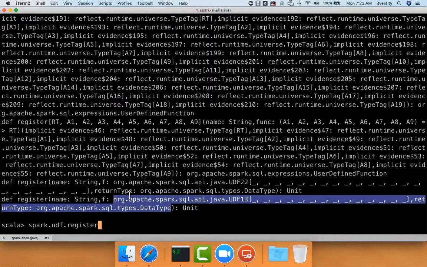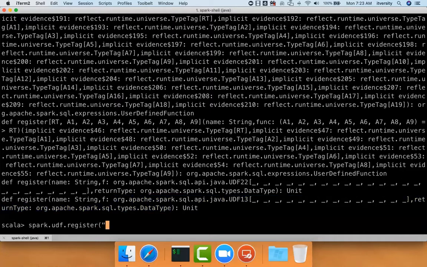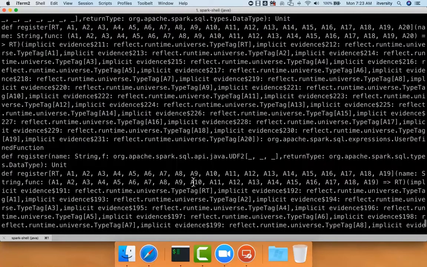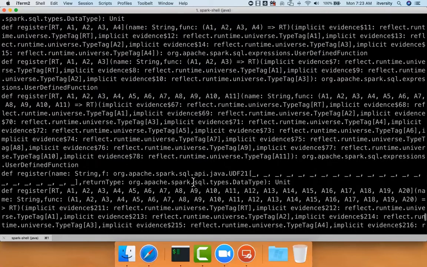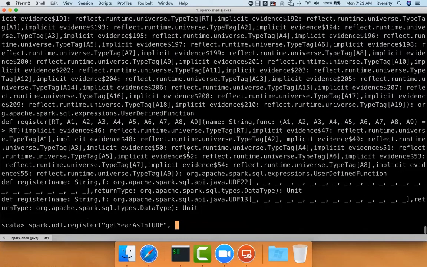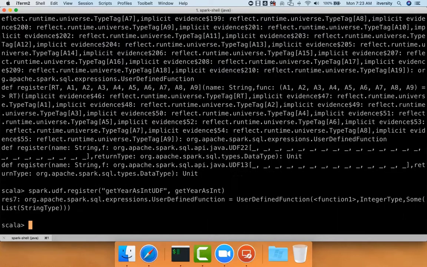So here the first argument should be the name you want to use as part of running queries. In this case, I want to use the name getYearAsIntUDF, and for the second argument, there should be some other overloaded function which takes a regular Scala function as argument. Yes, you can see here name string and then func. So I'm passing the regular Scala function as the second argument. Here we can say getYearAsInt. It is of type function, and now getYearAsInt is registered as a user defined function as part of the default database.